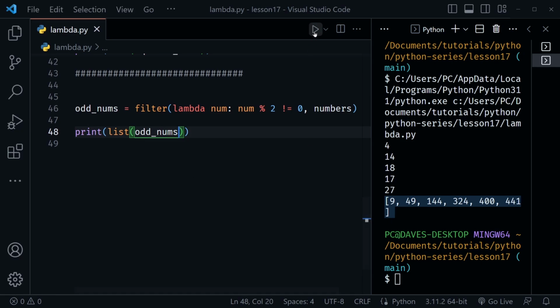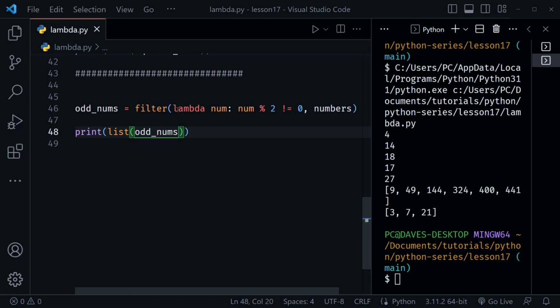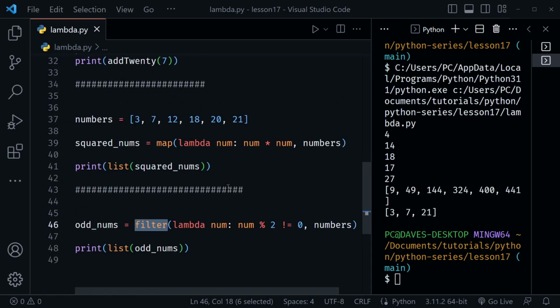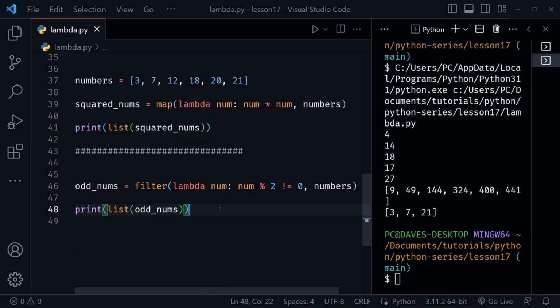Let's go ahead and find out what is odd and what is not. We actually had our lambda return true or false, and the filter function then only returned the numbers that got the true result. And so we can see we previously had these numbers, and 12, 18, and 20 were even. So we only have 3, 7, and 21 in our new odd_nums list.